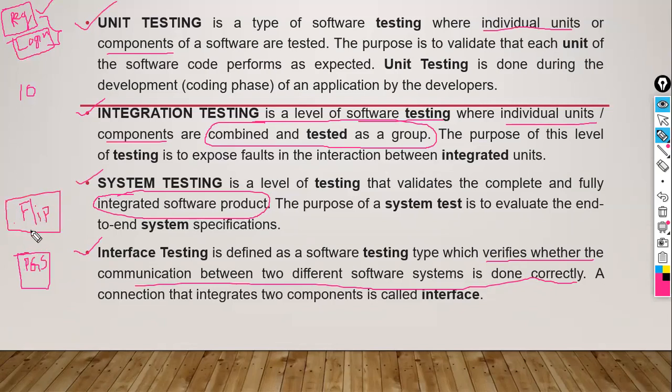So whether the communication between these two softwares is happening or not, that type of testing we are going to call interface testing. If you are testing whether communication between these two software systems is happening successfully or not, that type of testing we are going to call interface testing.